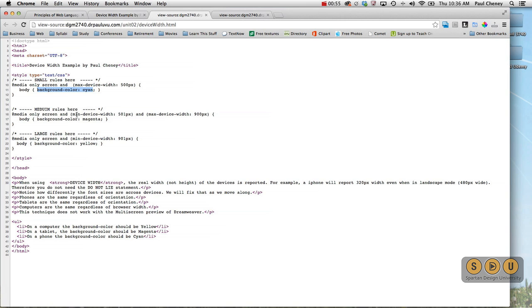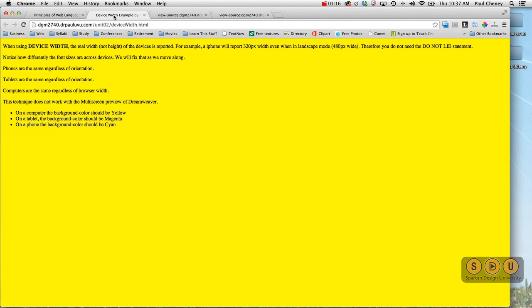Second rule. Anything that has a minimum device width, picking up at 501, so where this one ends, anything between 501 and 900 is going to get the magenta color, and anything between 901 and bigger is going to become yellow. That's why we're seeing yellow here.